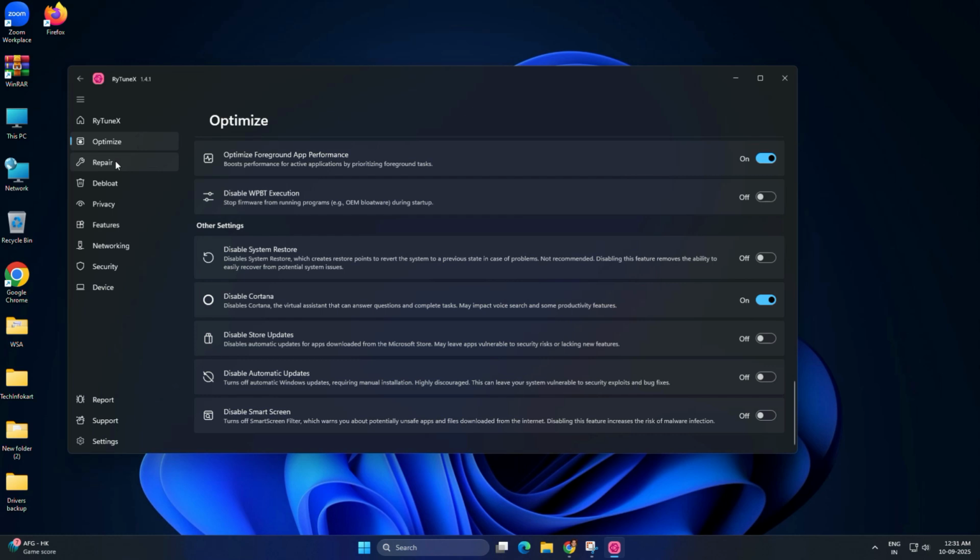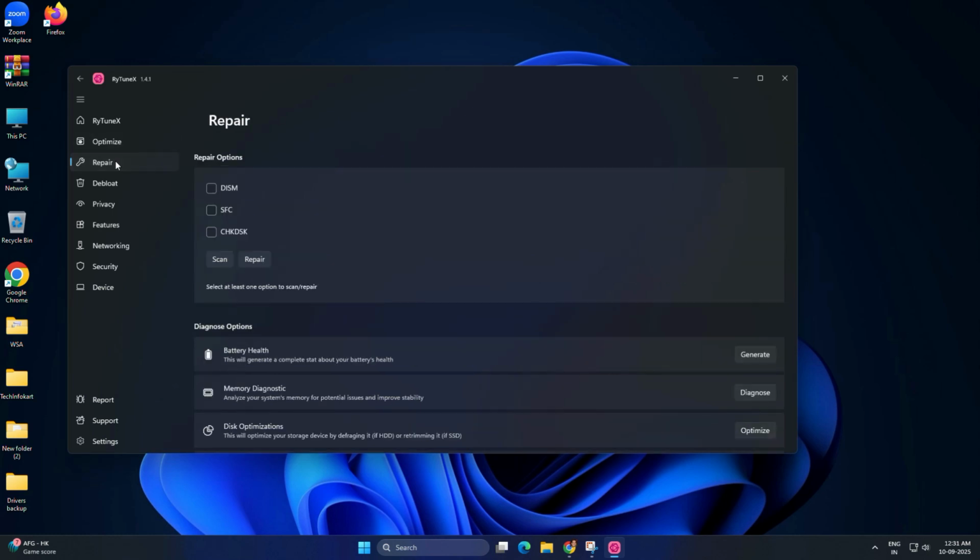Next, click on the Repair tab. RyTunex also includes powerful system repair tools that are normally hidden deep inside Windows. Here you can run the DISM tool to restore system health, SFC scan to repair corrupted or missing system files, and check disk utility. That means scan your drives for errors and fix disk issues automatically.